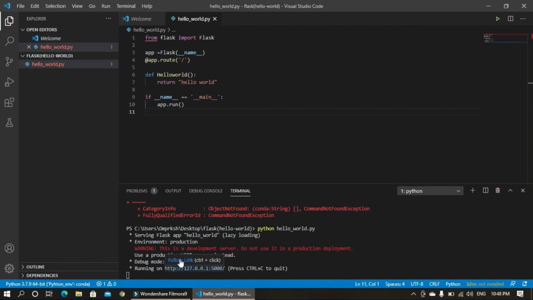Just go to this link or URL. Yes, you can see here our output of Hello World. So we have successfully installed Flask and run our first program in Flask.